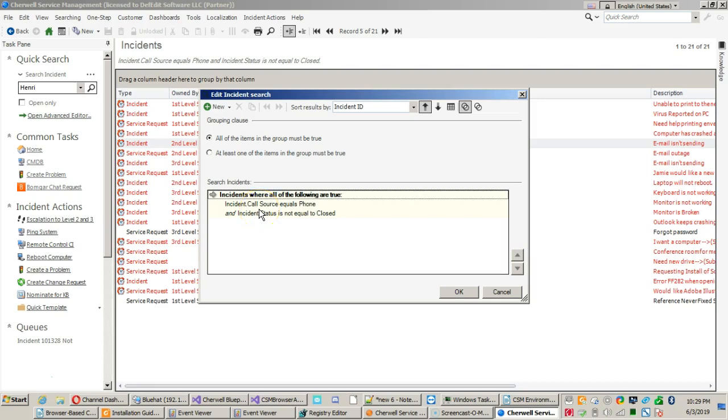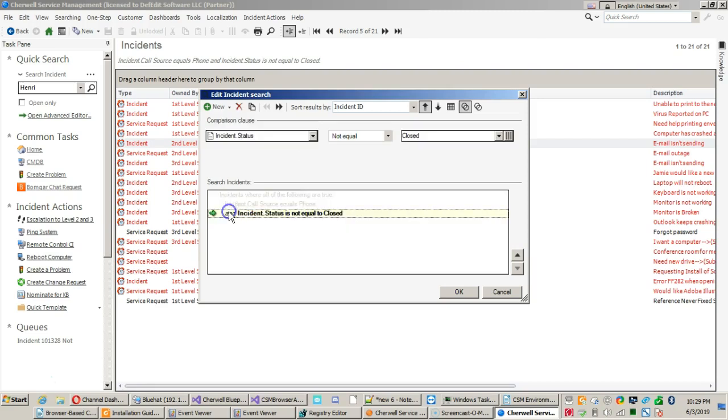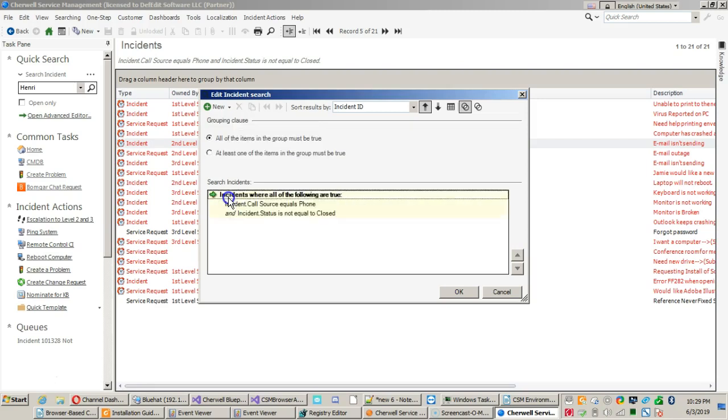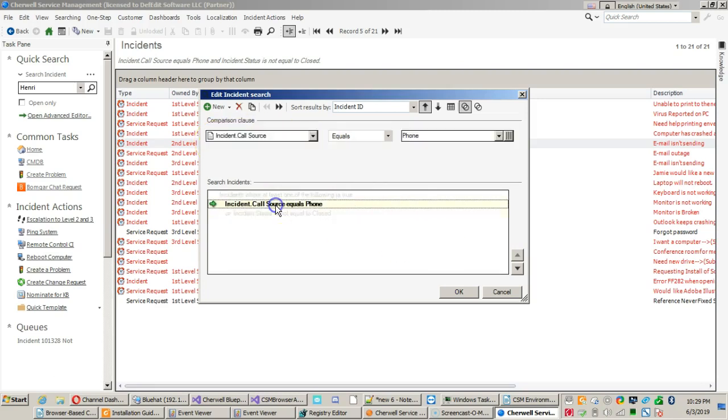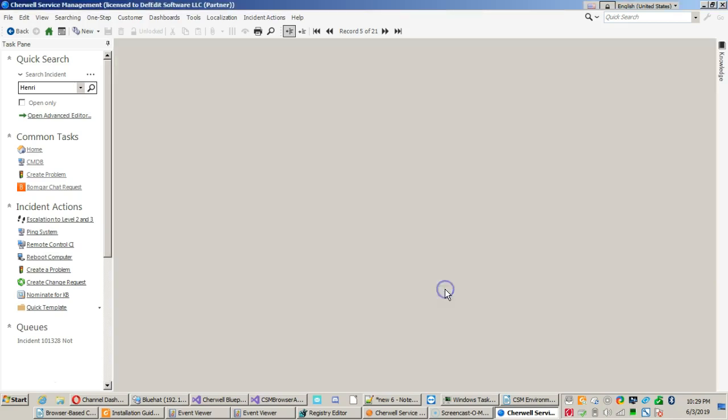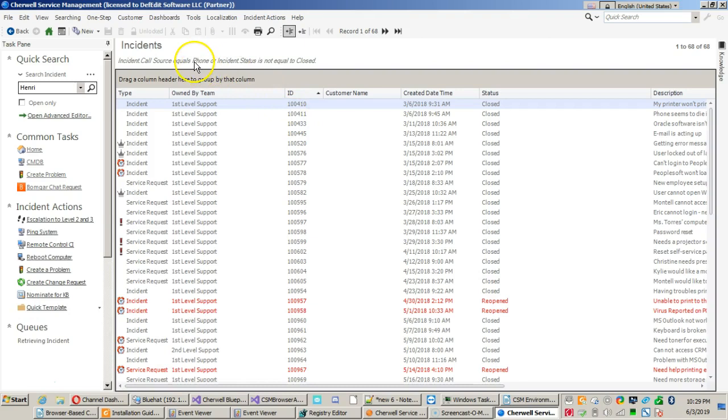Now there are a couple of other options for searching. One of them is you can have and between each of these comparisons. You can also have or. To do that, you go up to the top and you select the radio button that says at least one of the items in the group must be true instead of all of the items in the group must be true. In this case, you'll get tickets where either the status is not equal to closed, so it's open, or the call source is phone.